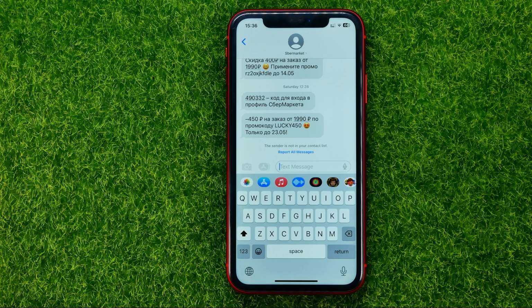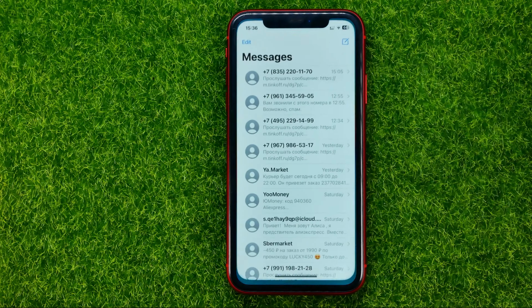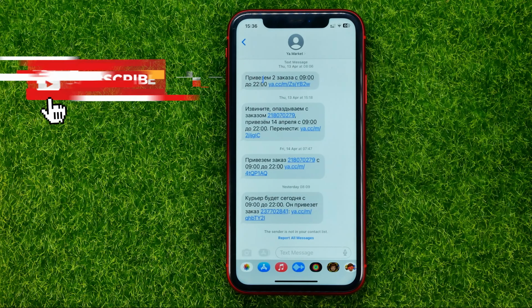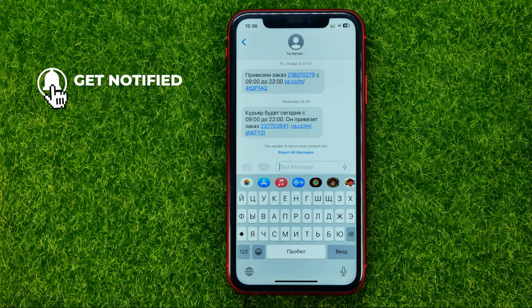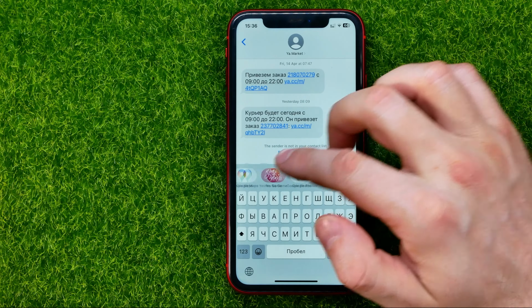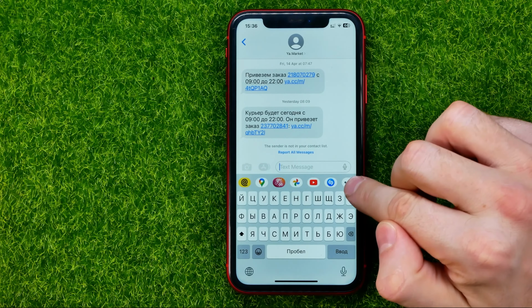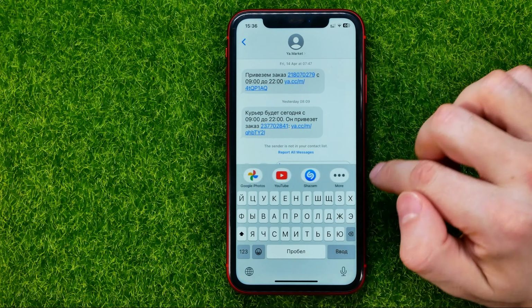So let's get started. First off, open up the Messages app, then get into some conversation and just tap at the text messages field. After that, scroll to the very left, just drag it to the very right position, and that's where you can find this More button.